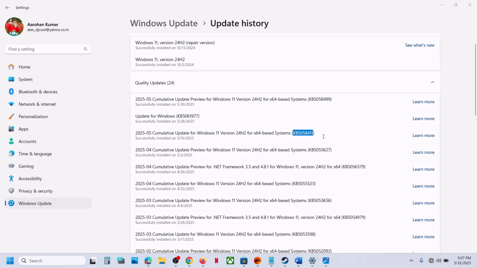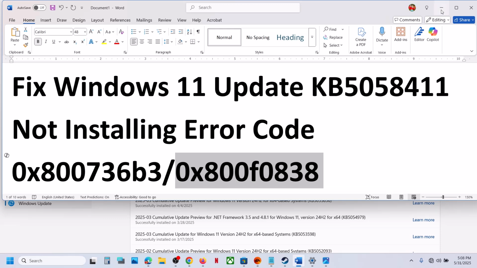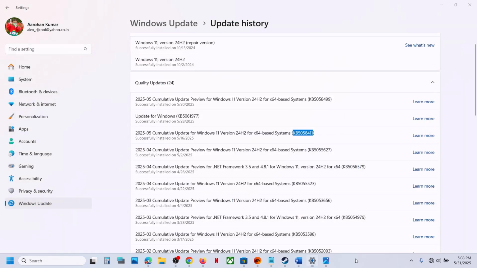Today in this video I'm going to show you how to fix when you're unable to install this update, that is KB5058411, because of this error, that is 0x800736b3 or 0x800f0838. So if you're receiving one of these errors, then please follow the steps shown in this video.